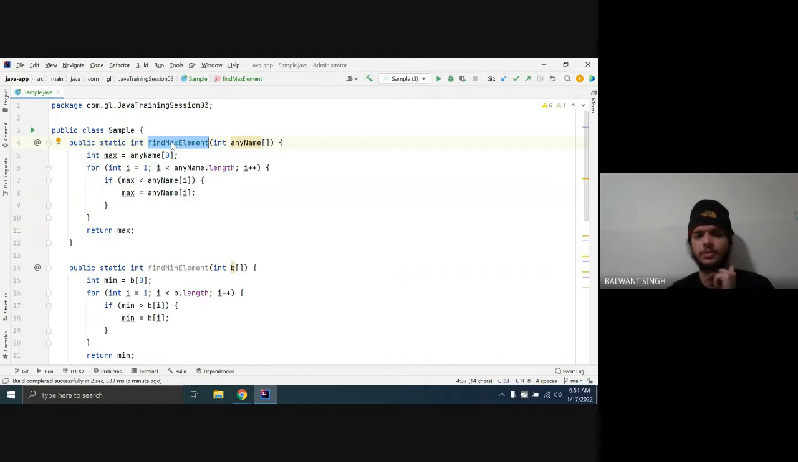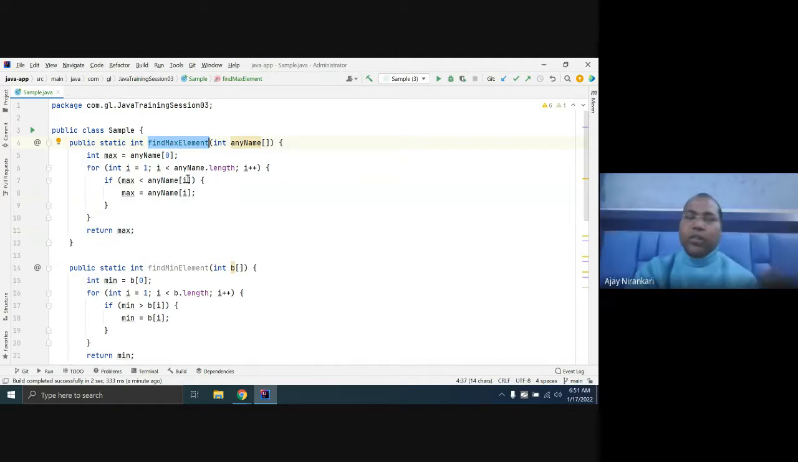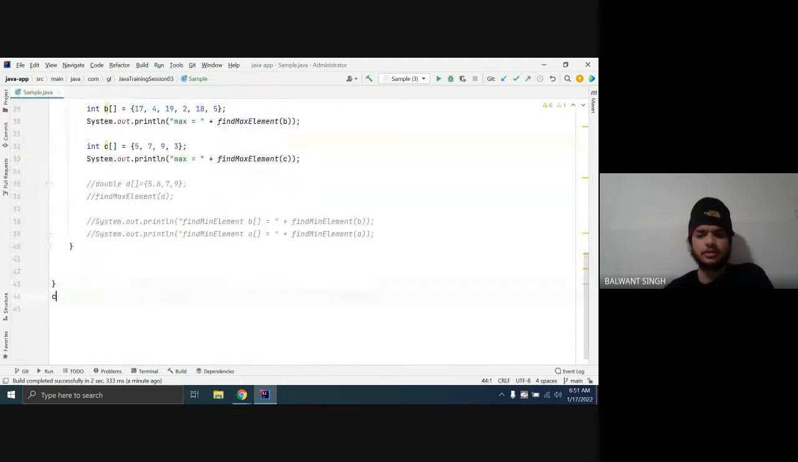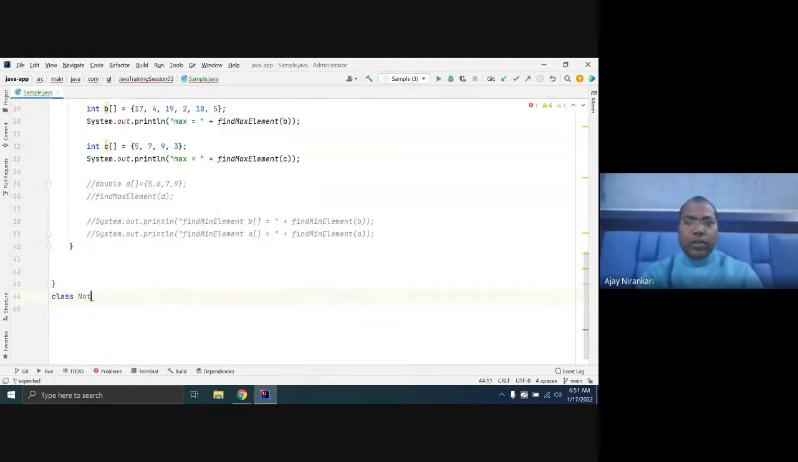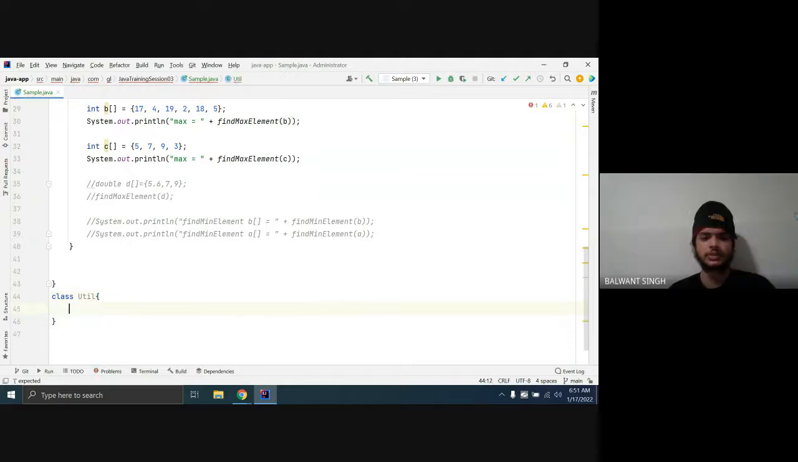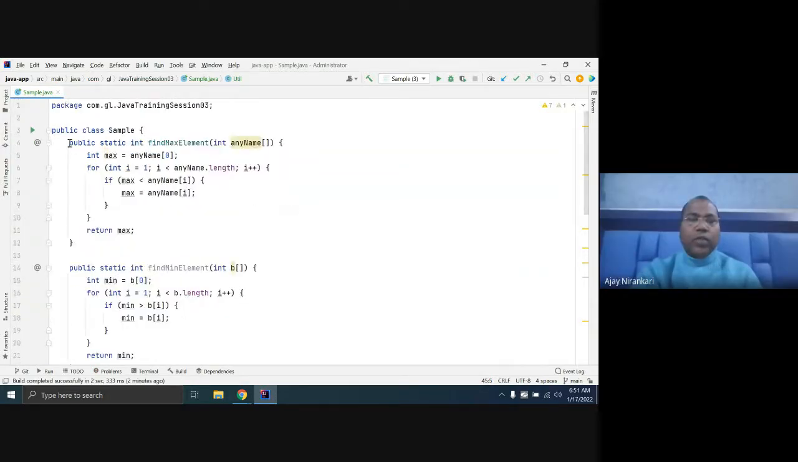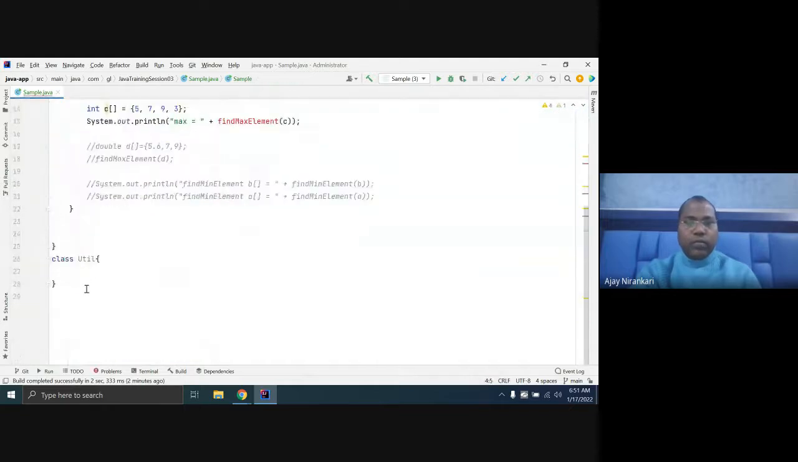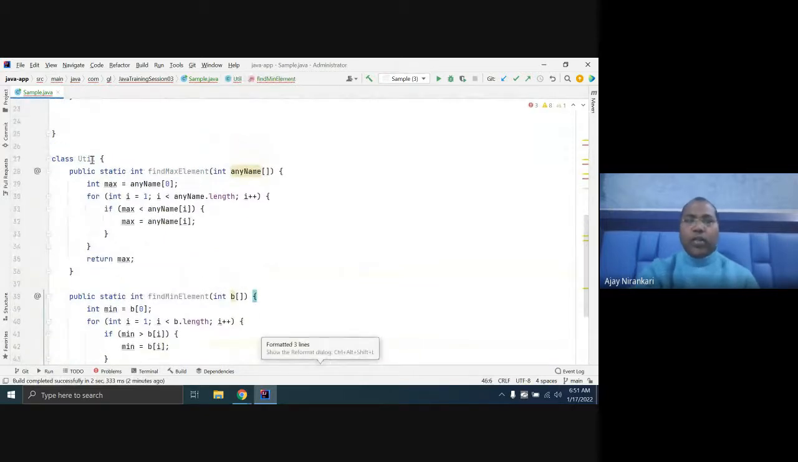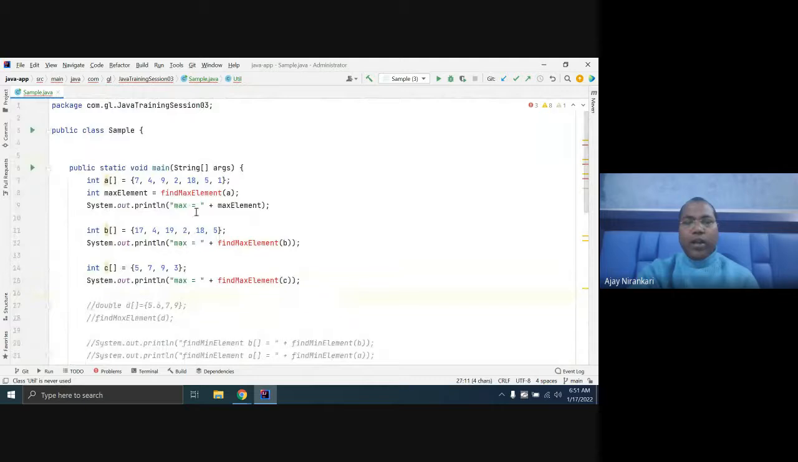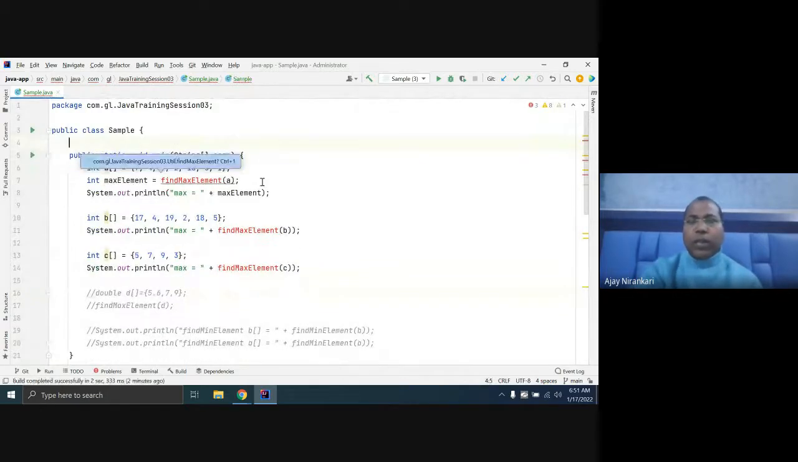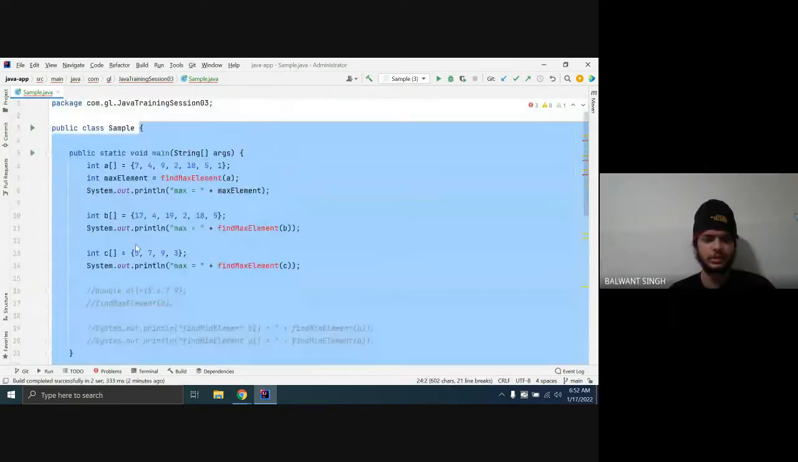We can even use it in other classes, in the same folder. Let's say you write another class, like a util class. Inside the util class, you put this method too. Your util class contains two methods. Now whenever you run this code, the compiler is not happy. It is not able to find the find maximum method because it is not defined inside this class, right? So you get a compiler error.